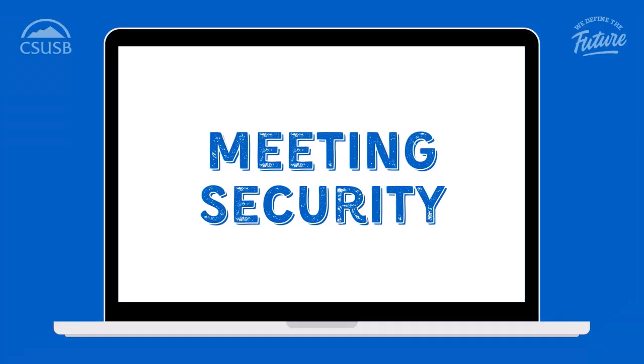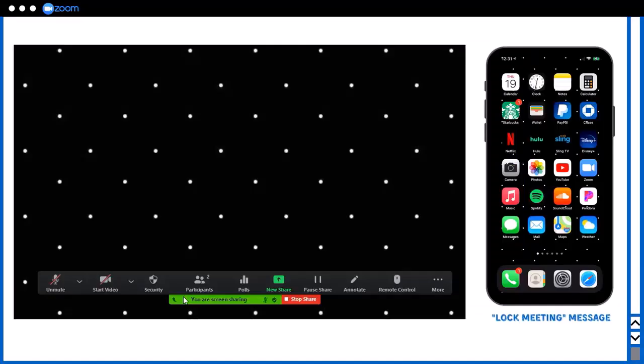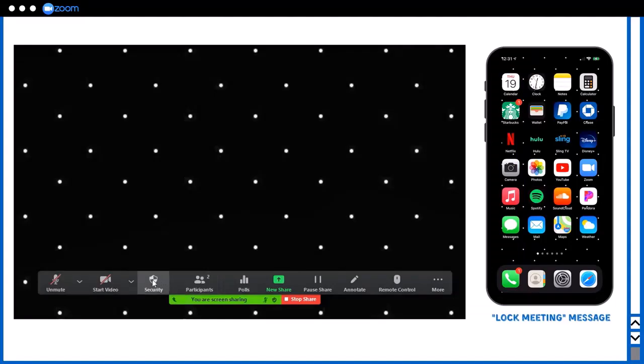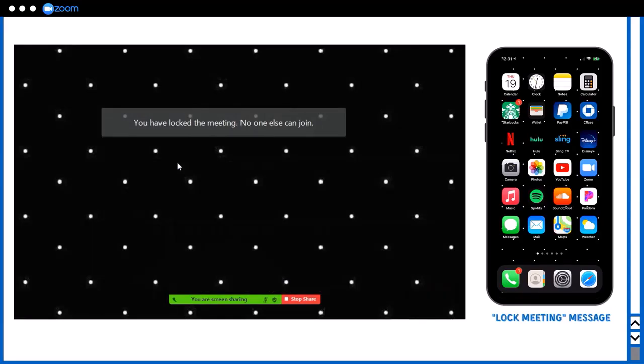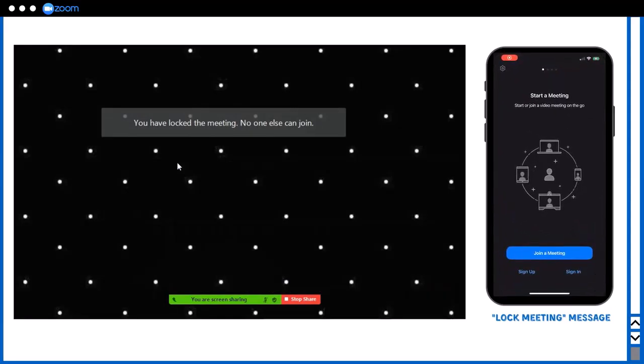Meeting security. Within the meeting, the host and co-hosts have the ability to control certain permissions for participants. They can allow participants to share their screen, chat with others in the meeting, rename and unmute themselves, and annotate on shared content. The host also has the capability to enable the waiting room and lock the meeting. If and when the host locks the meeting, it will prevent any further participants from joining, even if they have the appropriate join information, such as the meeting ID and password.